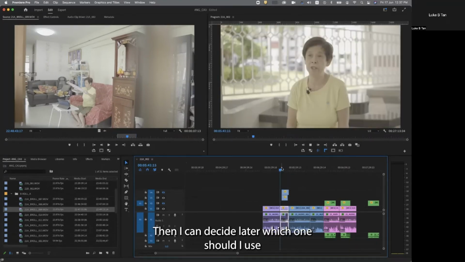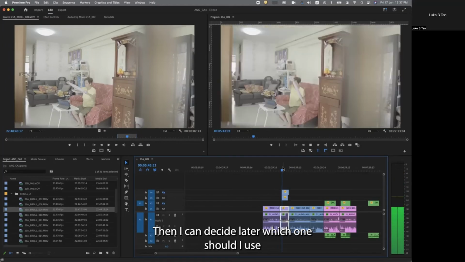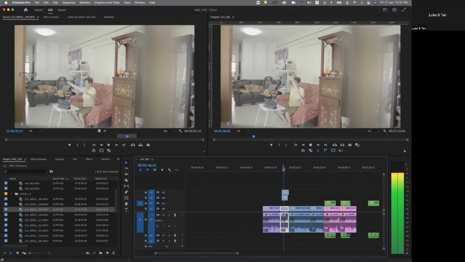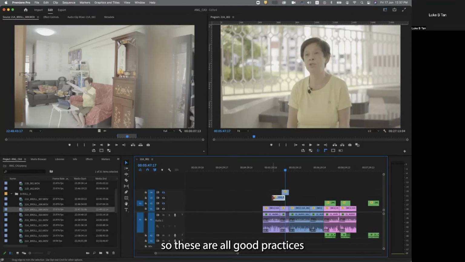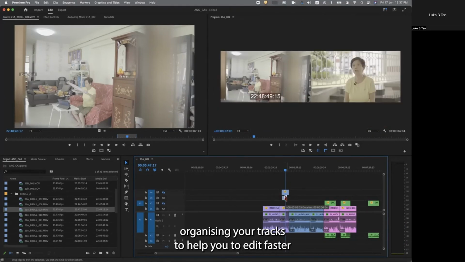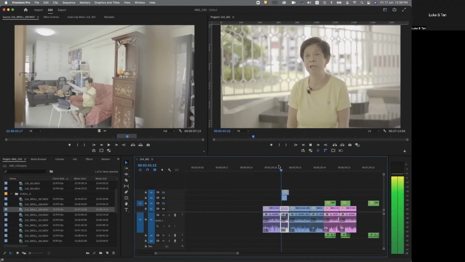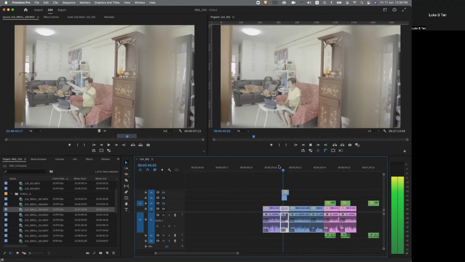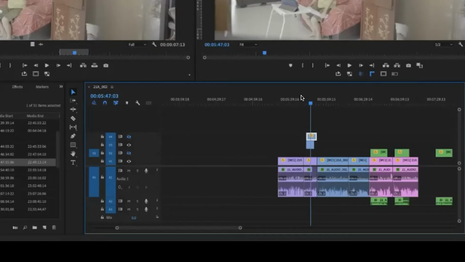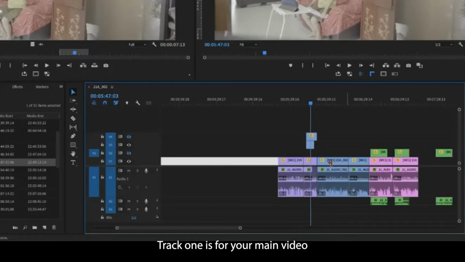So these are all good practices, organizing your tracks to help you edit faster. Track 1 is for your main video.